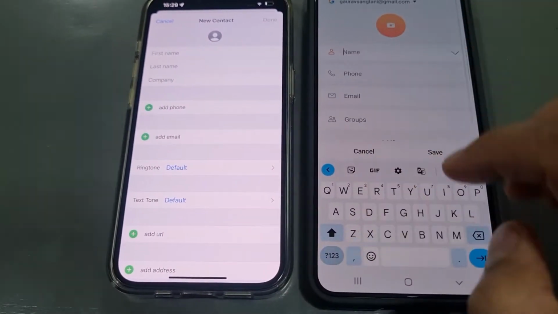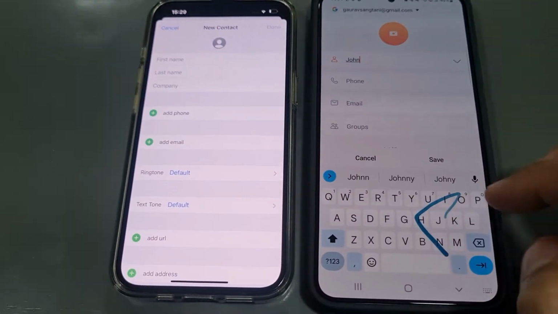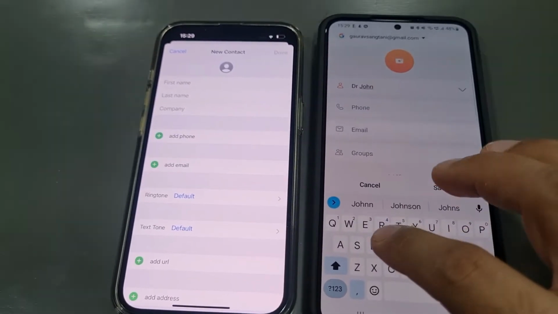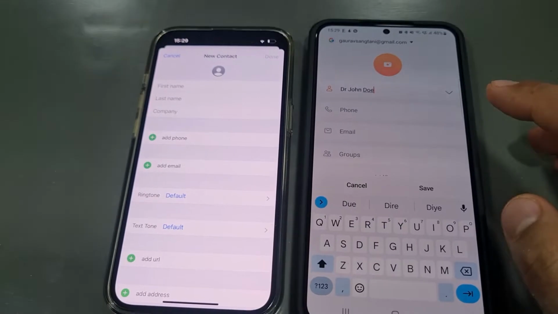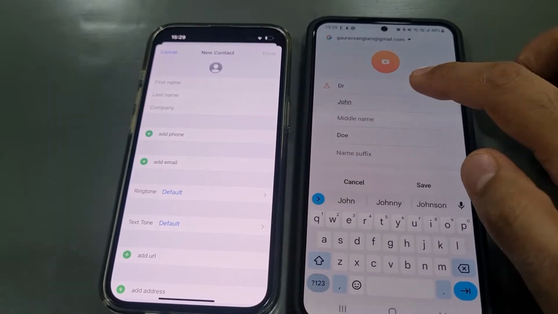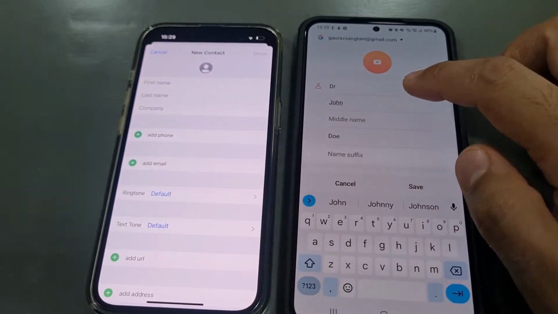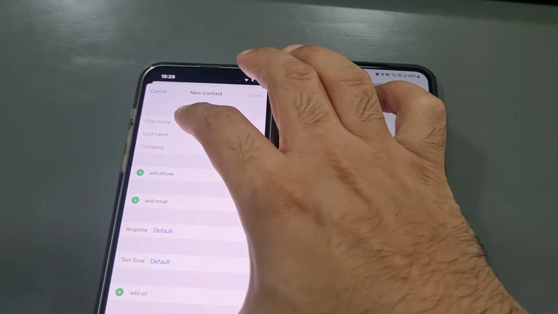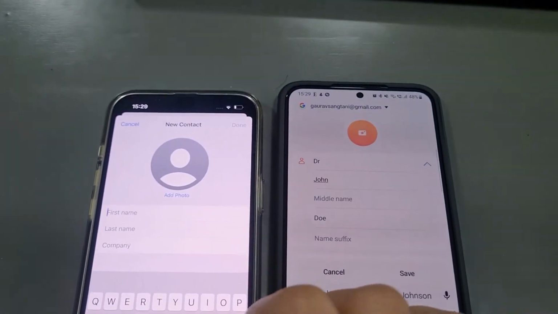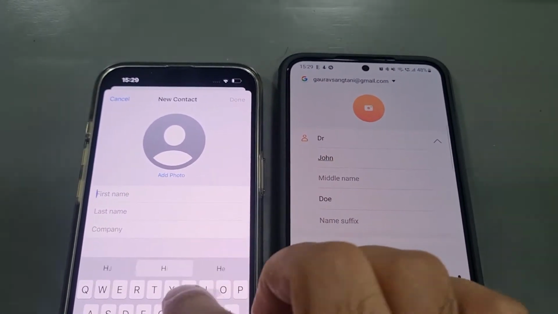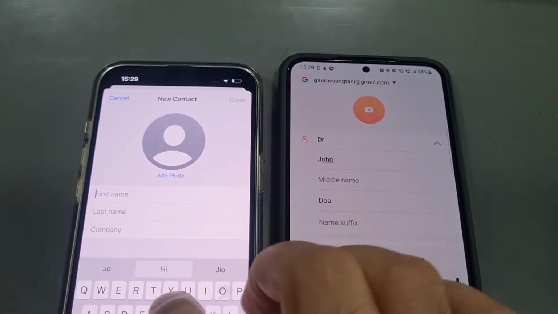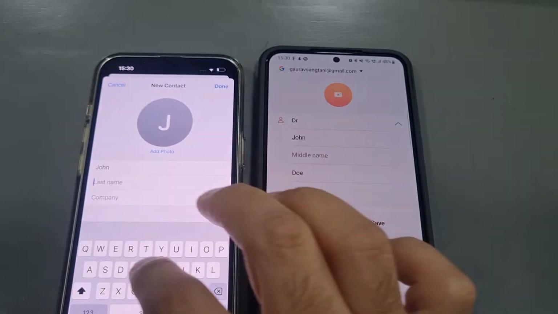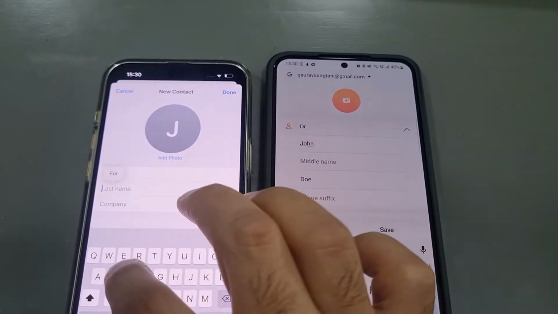Now, while adding a contact in Android, if you just type this, it automatically picks up the prefix, the first name, the last name. Whereas over here, you have to type it in different fields. So it's John, and then you click here again, Doe.